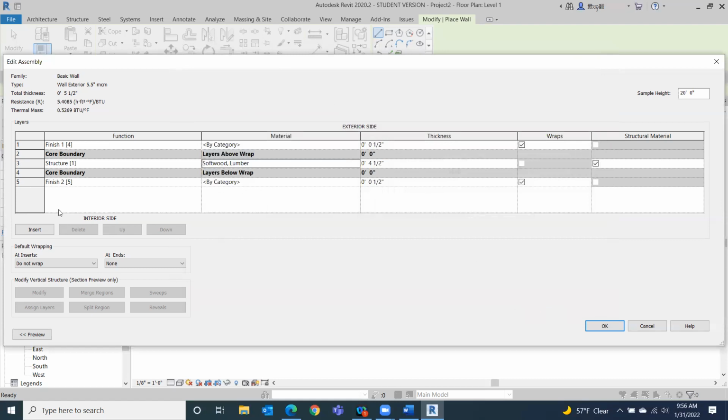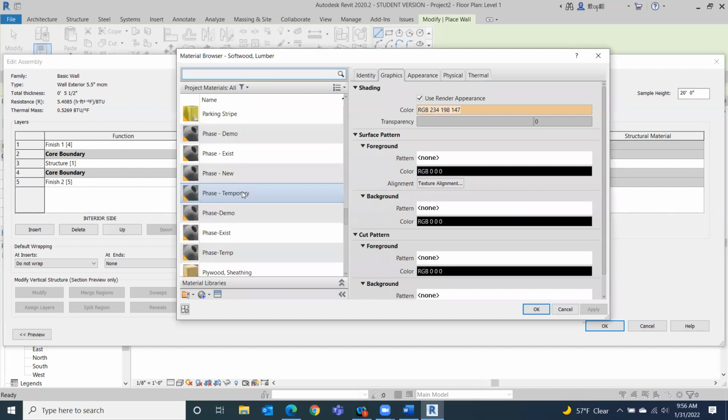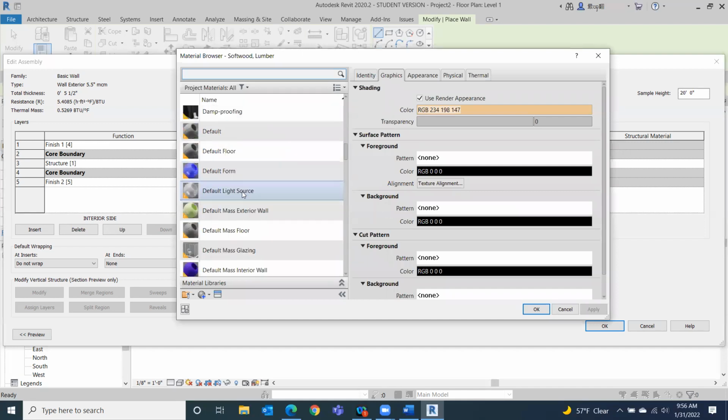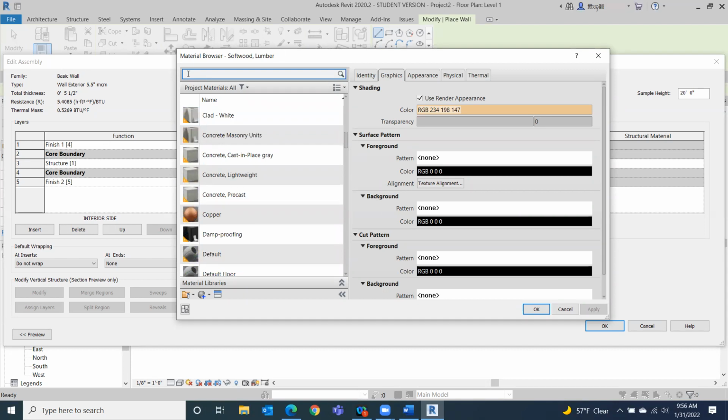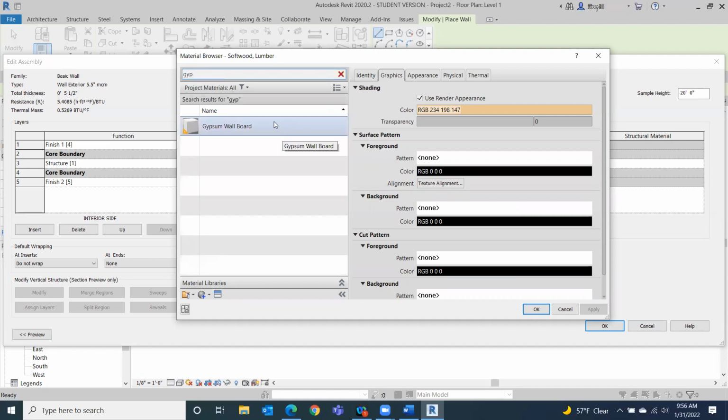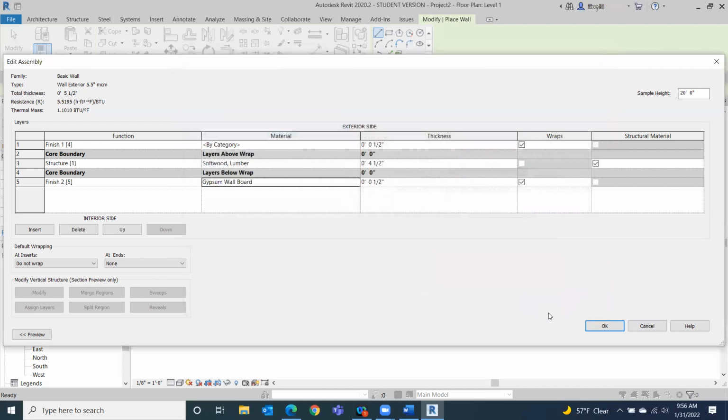For my finish layer 2 on my interior side, that's obviously going to be gypsum wallboard. I'll click on that and find it in here. Say I couldn't find it, if I want to do a search here, I type chip, and there's my gypsum wallboard. I'll click on that, click on use render appearance and hit OK. So now I've got my gyp wallboard for my interiors.